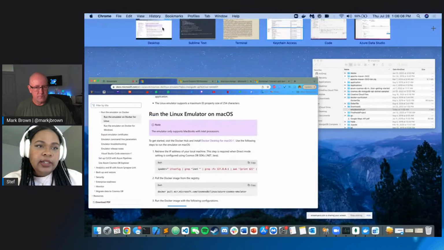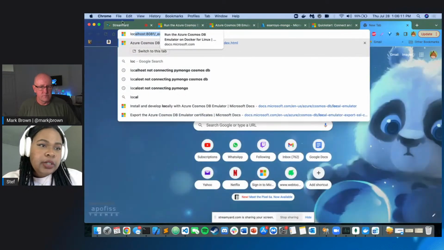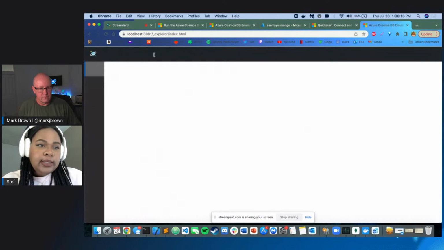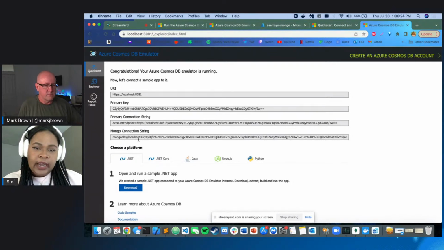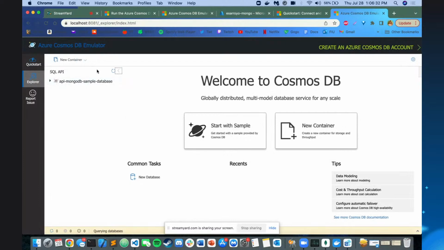So the way you can actually see it is you simply go to localhost and make sure you type in localhost:8081/_explorer/index.html. So this actually is the UI for the emulator, which gives you the URI and primary key, primary connection strings, all of that. And this is the specific one for MongoDB. So if you go into the Explorer, you'll see that this UI is going to work for us.